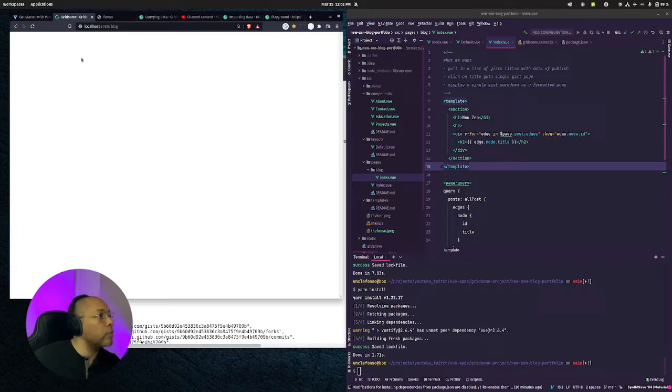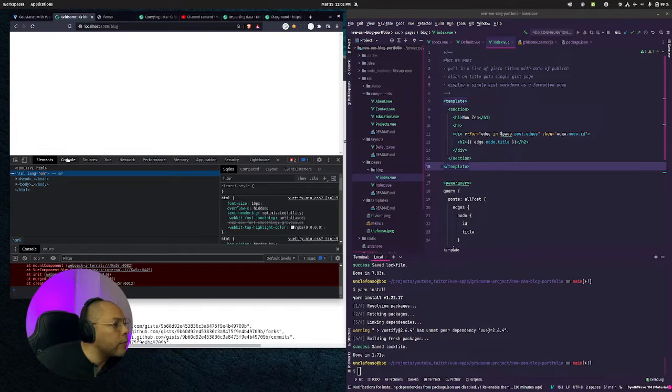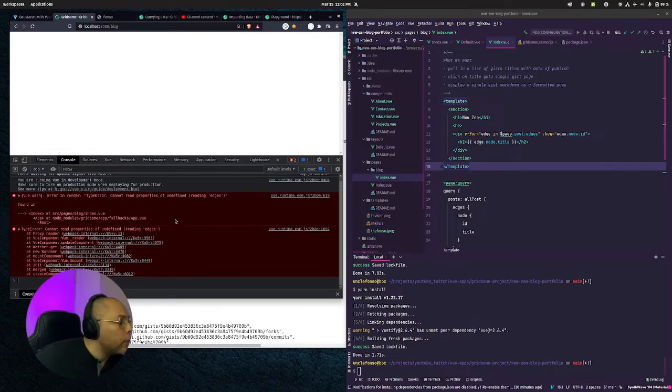So okay, we got explosions, I think. Do I have explosions? I don't think I needed to restart this. What blew up? Let's see. Console. Render error: TypeError, cannot read properties of undefined, reading edges. Oh, edges. Does not like edges. Found in Blog index.vue. Okay, cannot read properties of undefined reading edges. What?